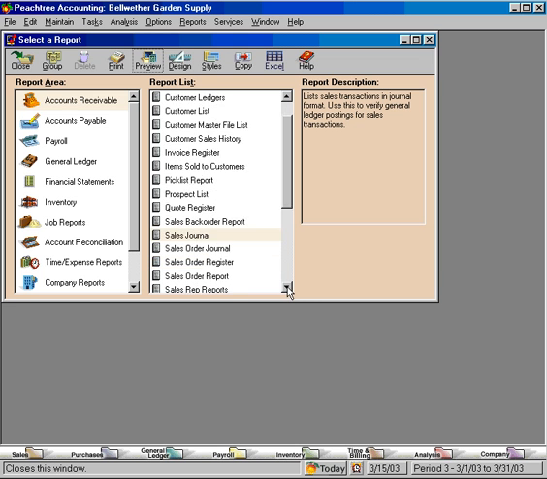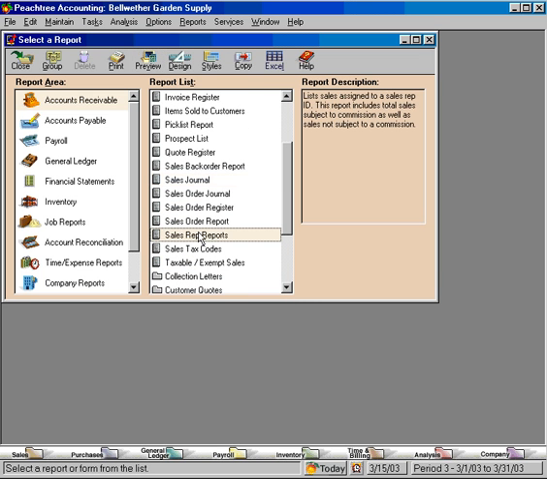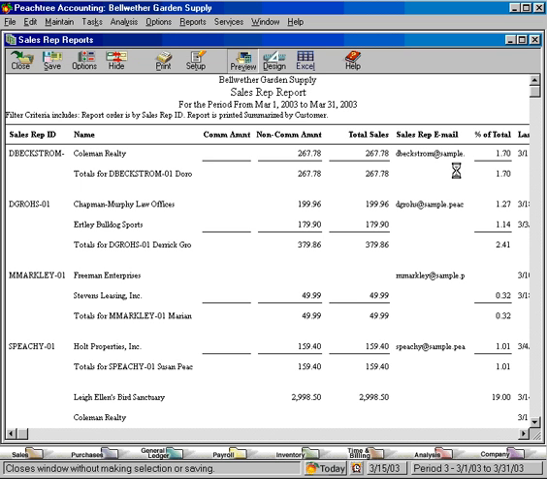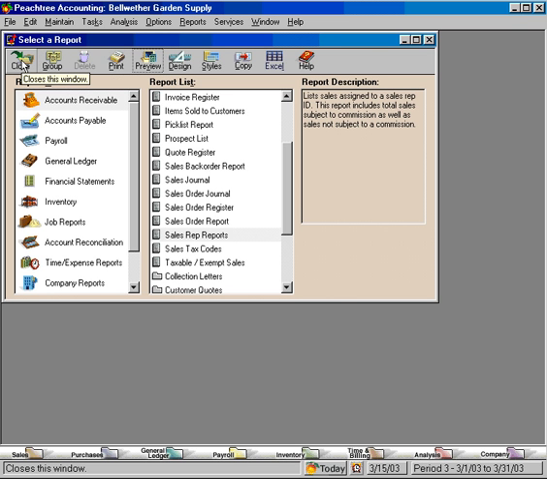Let's look at another report. Let's come down here to a sales rep report. This is going to show for each sales rep over here what activity they had for the month and what commissions they might be due. Let's close this. And here's a very good report, taxable exempt sales, which we're going to use when we prepare our sales tax reports.